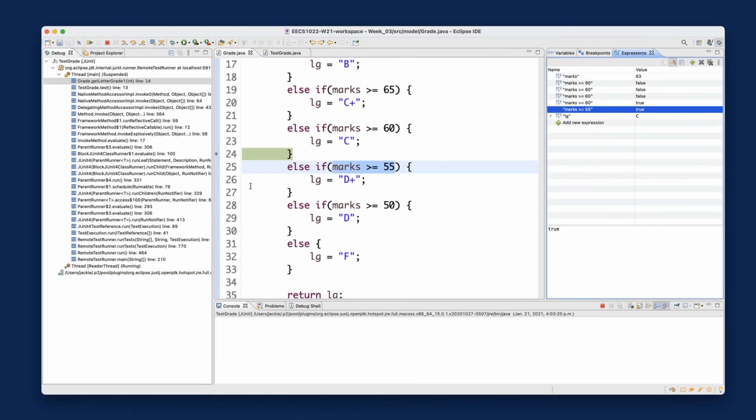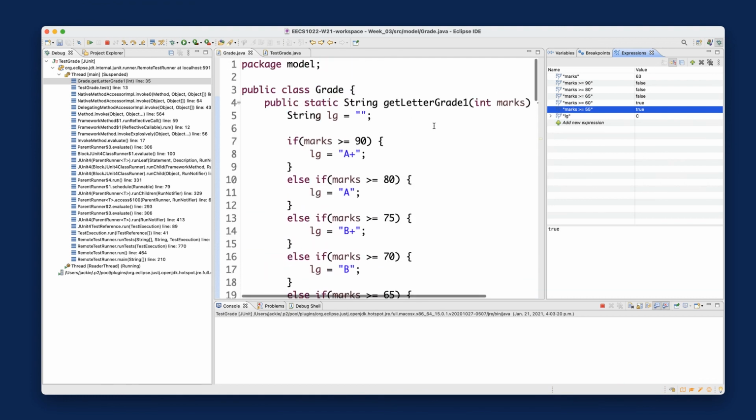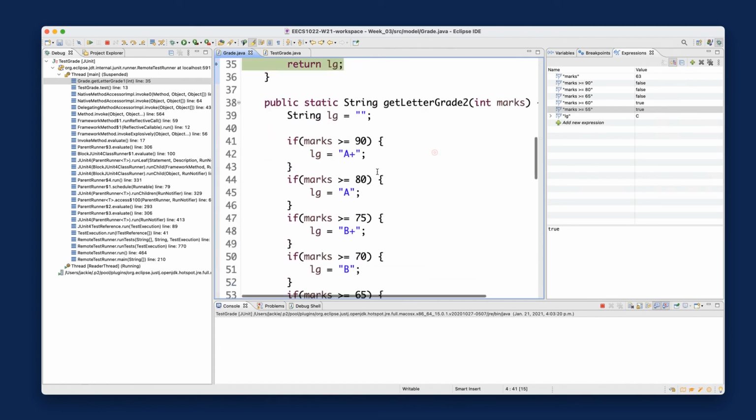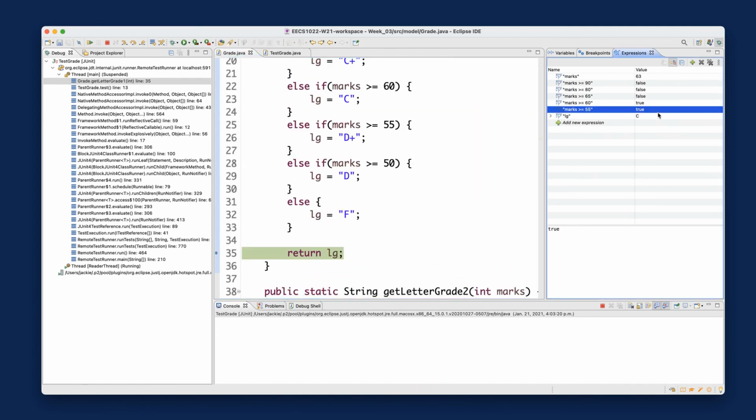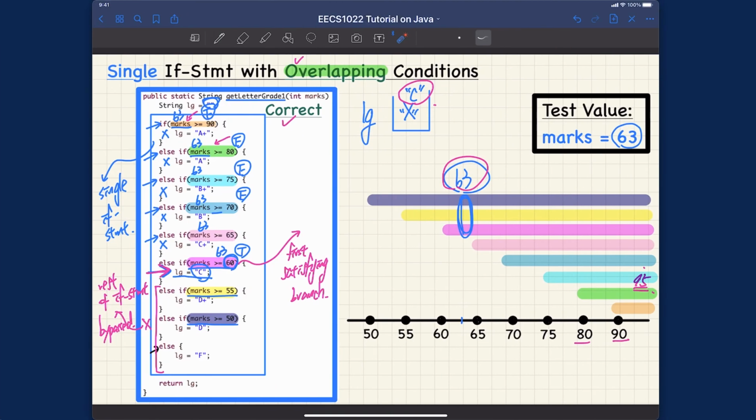All right, so now I'm just going to try. If I say step over, it's simply just going to bypass all the way to return LG, right? You can see over here. So that's the end of this particular getLetterGrade1, and then eventually it's just going to return LG being C. So that's why this version here really works. Before I switch back to the iPad, let me stop this, and then let me switch back to the Java perspective. Now that's about why the first version really works. I also reviewed how you should really predict how a single if statement is going to be executed.